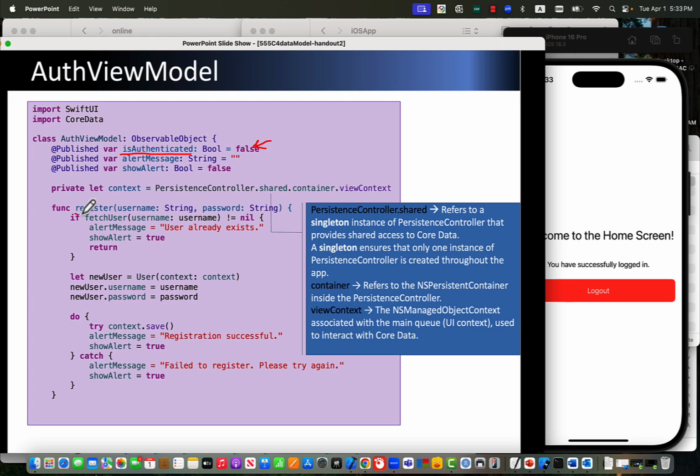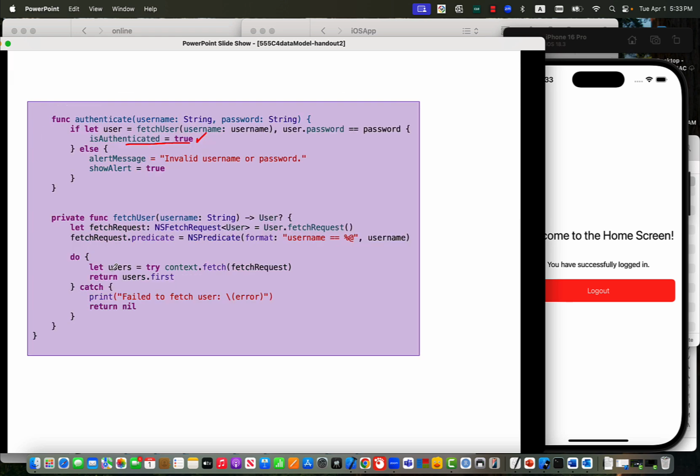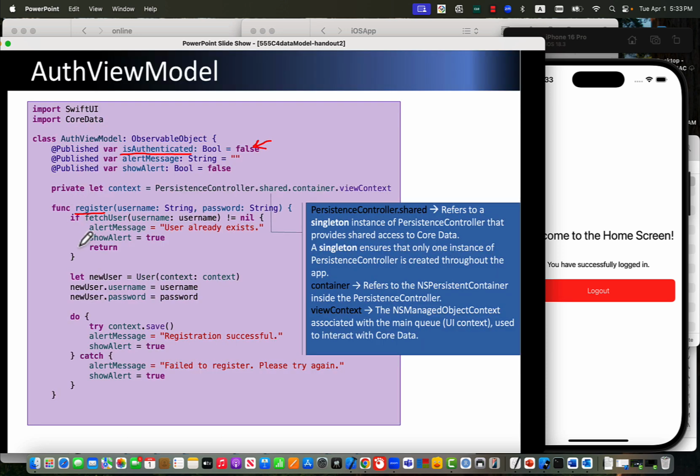The first function that we look at, register, and next function is authenticates, right? If it is registers, then we need to use that the variable context. Well, actually, this is more accurately called a constant. Constant is like a variable, but fixed value to it, so that we can say let rather than var. There's a persistent container shared view context. This is what we looked at last week. Same as that.